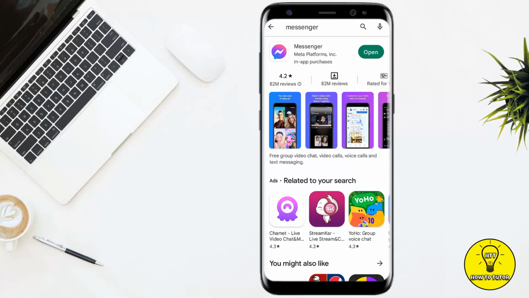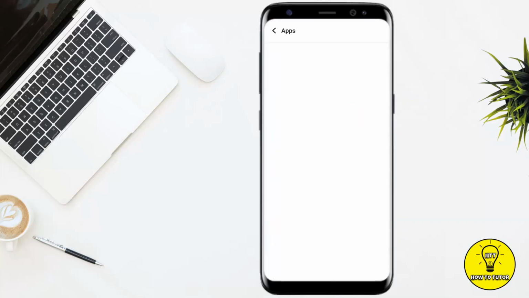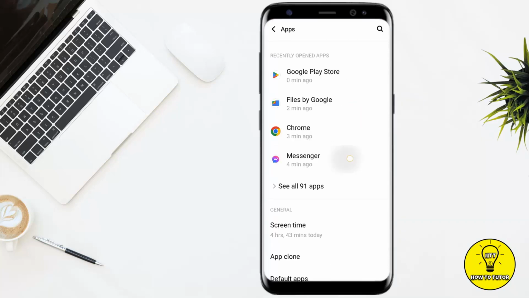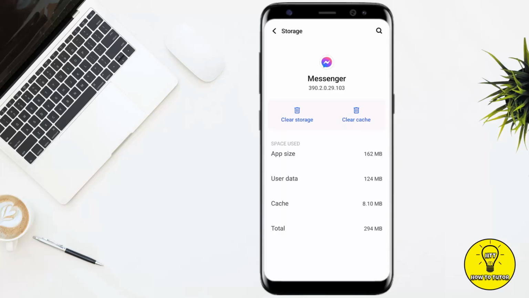But if unfortunately it's still not functioning properly, the next step is to clear the app data and cache. For this purpose, you have to go to your phone settings, and here you have to scroll down and go to apps. In the apps, you simply have to search for Messenger. Once you are on the Messenger, there you can see the option of storage and cache. You simply have to tap on this, and then you have to choose storage and simply select to clear the app data from the screen.